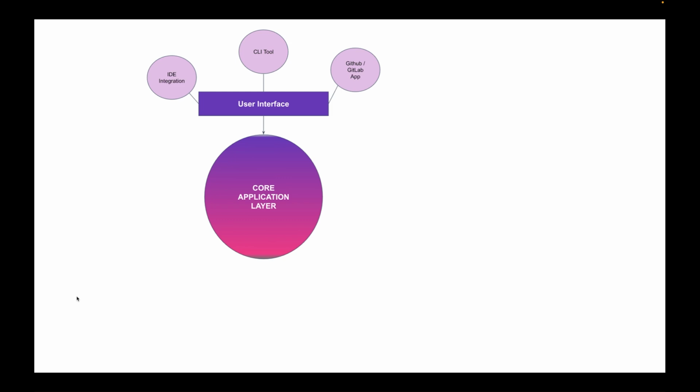The request starts right where the developer is, that is, the user interface layer. Maybe they're typing inside their IDE plugin, running the Claude CLI, or even using the GitHub app by commenting on a pull request. Regardless of how it begins, the interface captures the developer's intent and sends it to the next layer, that is, the core application layer. From this moment, Claude Code begins orchestrating what needs to happen behind the scenes.